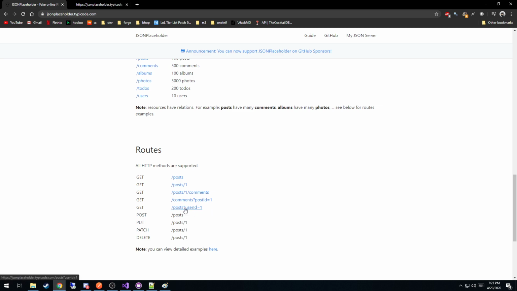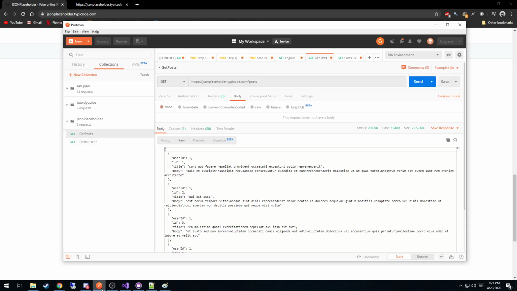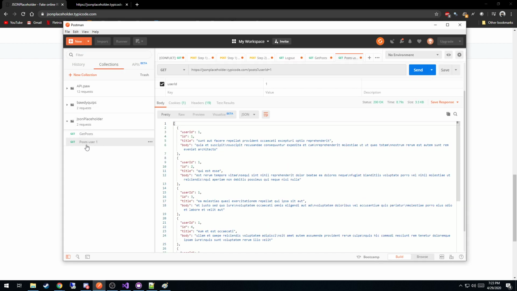So the question mark means that I'm going to start saying query parameters. And so I have the name of the parameter, user ID, and the value of it, 1. So if I go to Postman, I have this GET request, and it's going to go to JSONPlaceholder.com, and it's going to go to /posts, and it's going to give the query parameter that user ID equals 1. So if I hit send, what this is returning is all the posts that were created by the first user who made an account on their system, right?